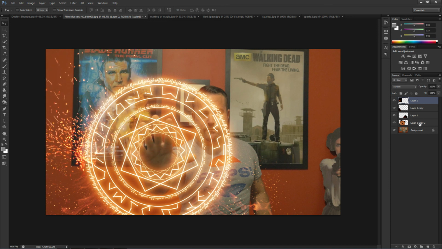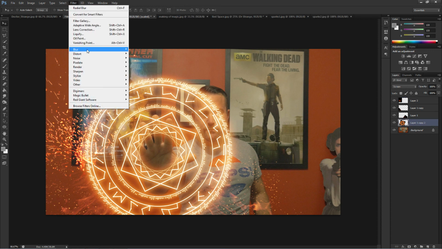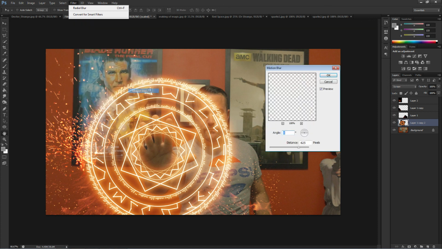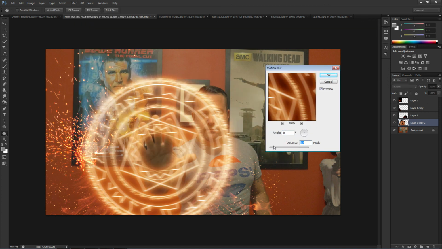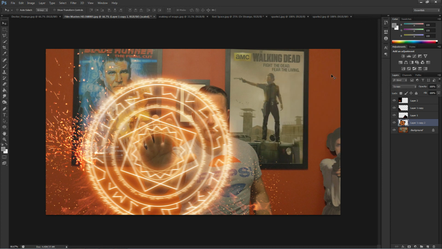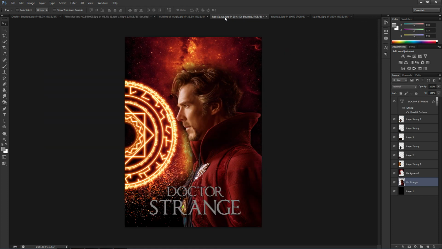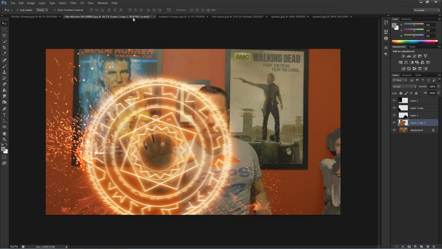Or again, you can come down here and select our effect layer. Go up to Filter, Blur. Go to Motion Blur. Bring the motion blur down to around about 10. Select OK. And that way it will give us that little bit of a motion blur on the effect, selling the shot. And that's it. That's how we put together our Doctor Strange's effects in Photoshop. Not only did we make a Doctor Strange's poster, we've also applied the effect onto an image of ourselves.